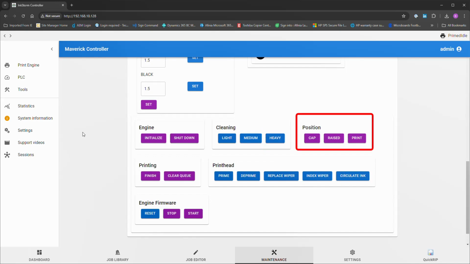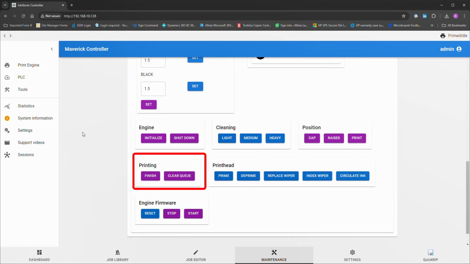Under Position, the printhead assembly can be moved to the cap, print, or raise position. Under Printing, a print job can be stopped or the print queue cleared. Under Printhead, Index Wiper and Circulate Ink are available. Index Wiper will advance the wiper roller material. Circulate Ink will move ink through the printer.